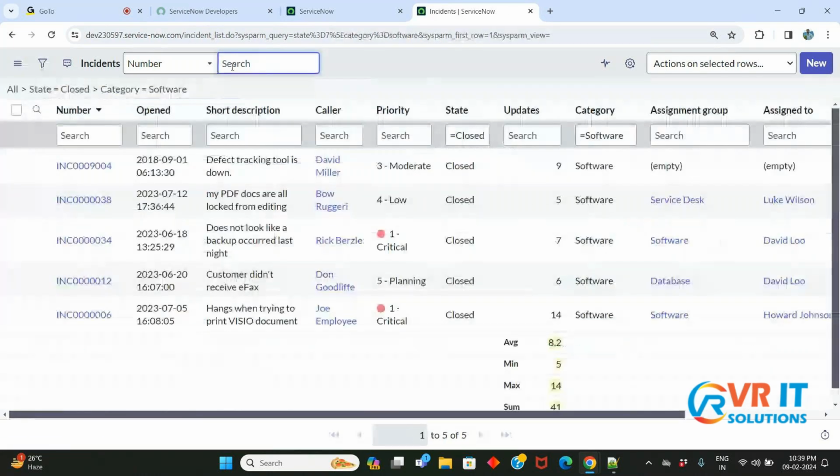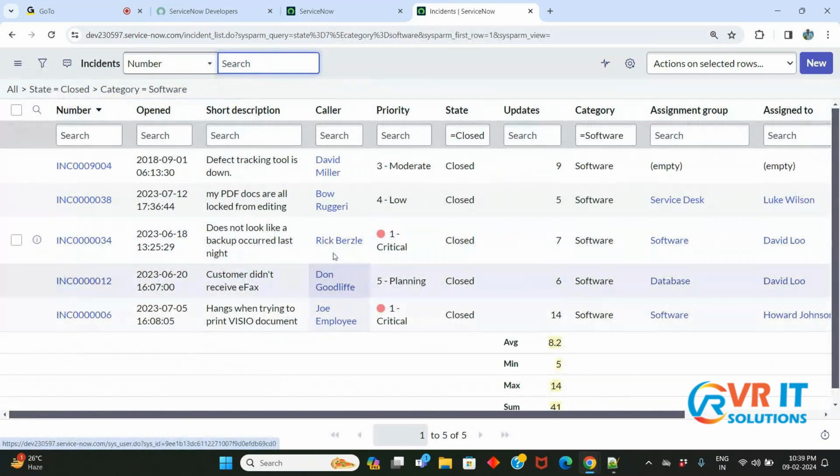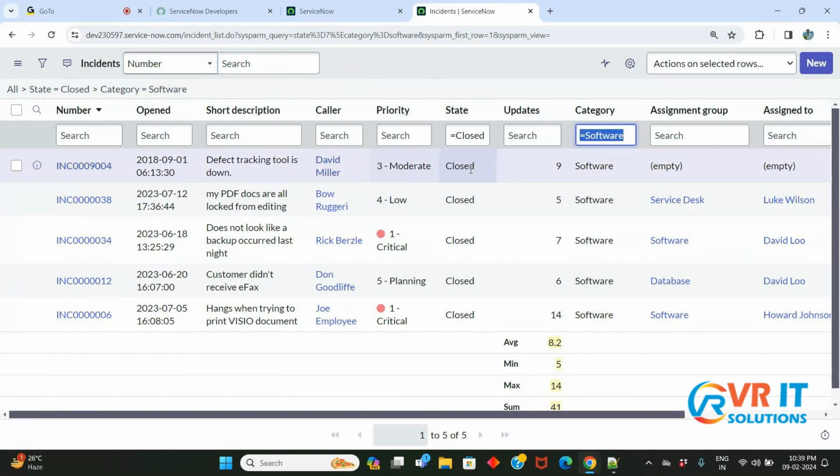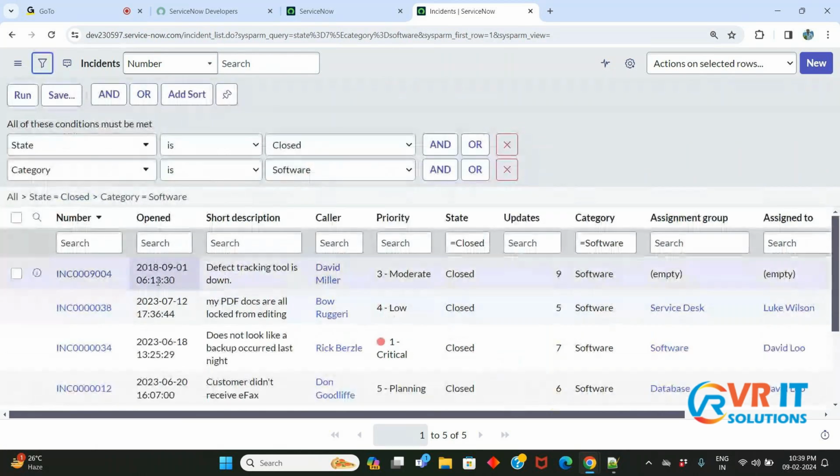The list is much more filtered now. You can see state is closed, category is software. Only those condition-matched records are showing up on the list. This way you can apply the filter condition on the list to filter the records. Getting it?